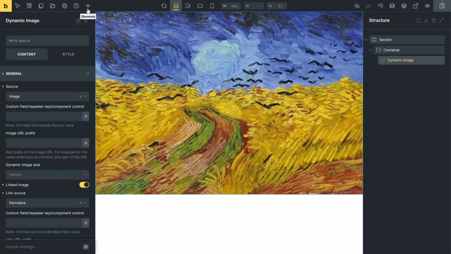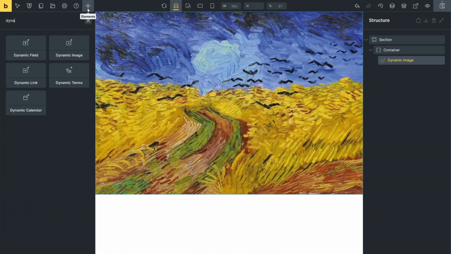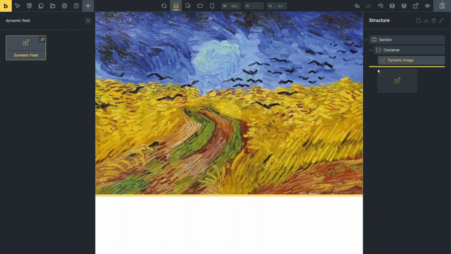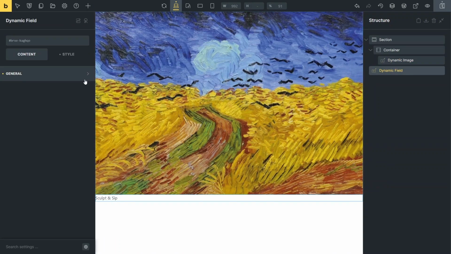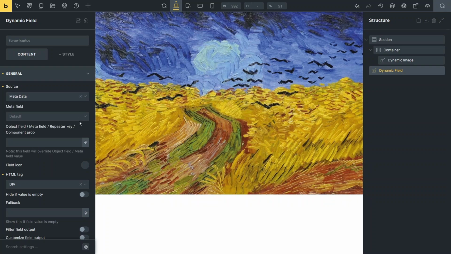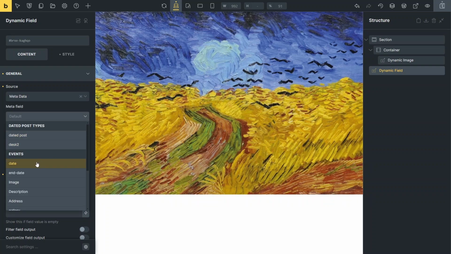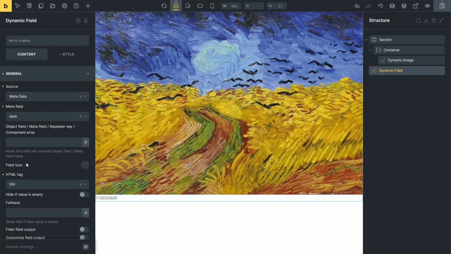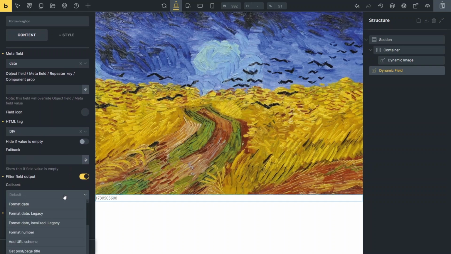Next, I want to display content from the date field. For this, I will use a dynamic field element. In the General Settings for this element, I need to select the metadata type as the source and then locate and click the relevant meta field. Since the source is a date type field, we must decode the value in the field. To do this, I will activate the filter field output toggle, which is located near the bottom of the settings, and select the format date callback option.